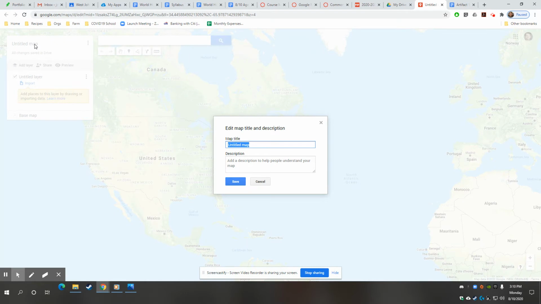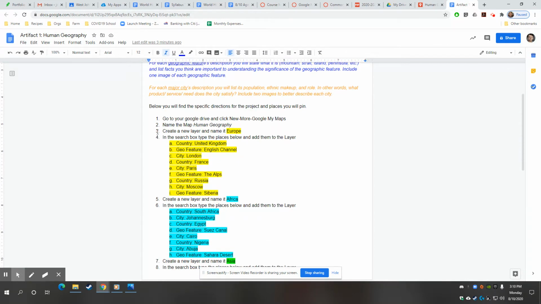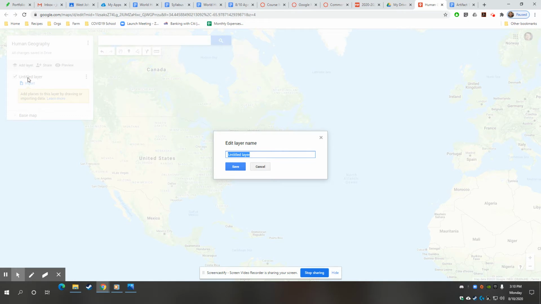If you just click Untitled Map, Human Geography. You can put a description if you want to, not required. And it says create a new layer and name it Europe. So you see over here, layers. For the first layer, it's already actually there, so you don't have to make a new one. But if you just click it, you're going to say Europe.